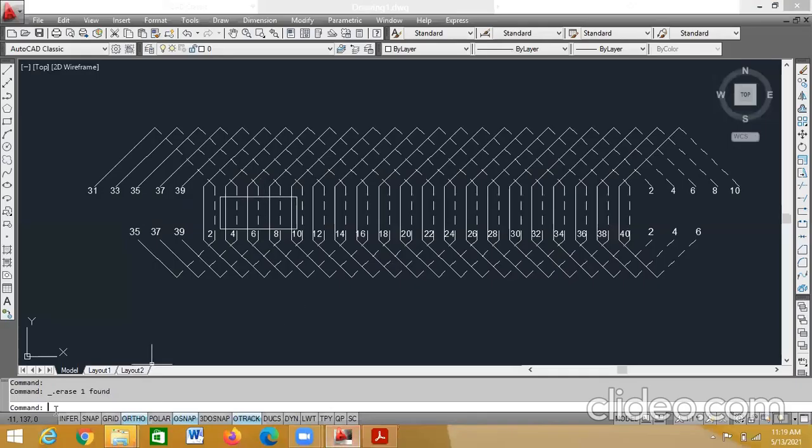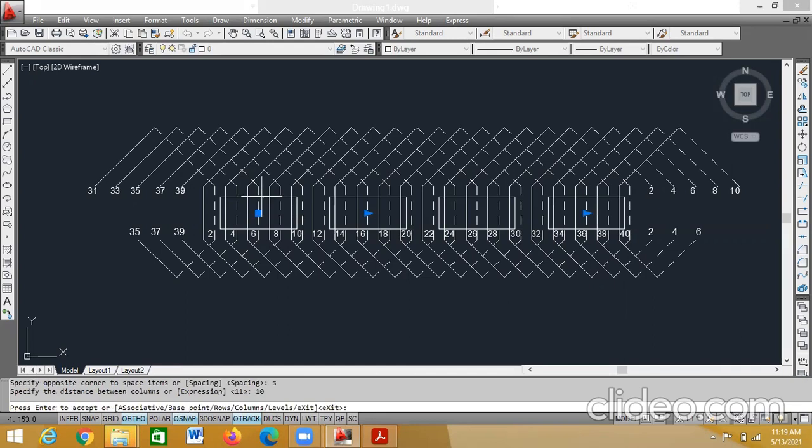So now make an array. Go to array, select the objects, select the pole, press enter, rectangular array R, enter, count C, enter, number of rows 1, number of columns 4, enter, spacing is tau, we are getting 10, so 10, enter. We'll get the 4 poles.